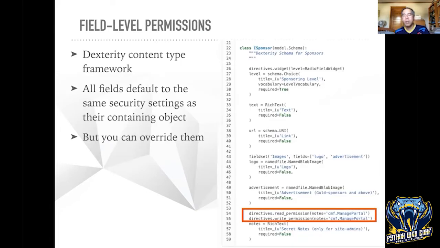In PLONE, we use the Dexterity content type framework in which all fields in an object in a schema default to the same security settings as their containing object. But of course, you can override them, as you can see here, but you do have to do some extra work. That means that you can make things more secure and more restrictive in terms of who should be able to read something and who should be able to write it. But if you just choose not to, you default back to the security settings for the object itself, which is safe. It's a good, safe assumption to be able to make.